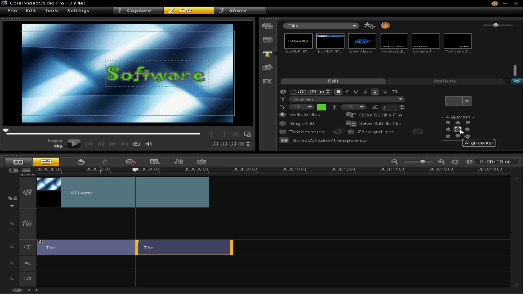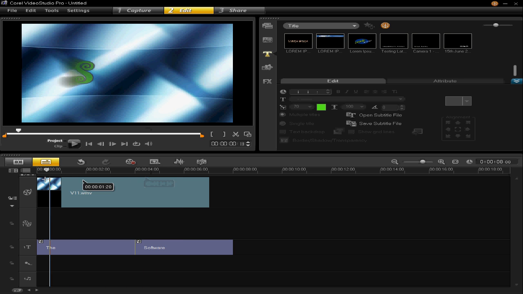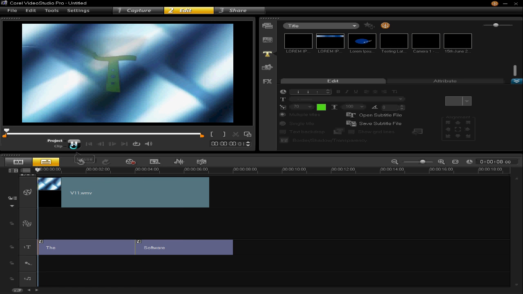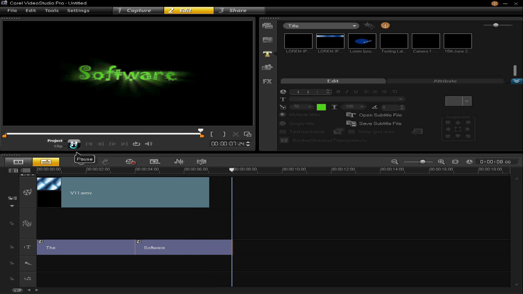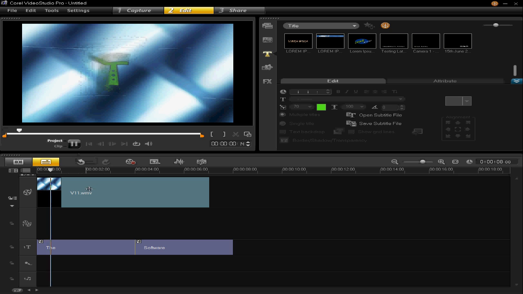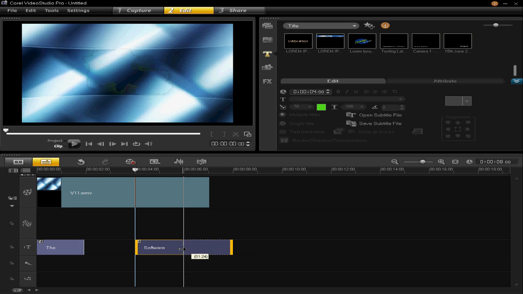I then need to press align center, or anywhere you want to keep it, move it to, and then you'll see that it's then turned to the software. Now you may have noticed that the backing track has just finished. It's not that long, so I'm just going to make my text narrower so it's quicker. I can fit everything in.